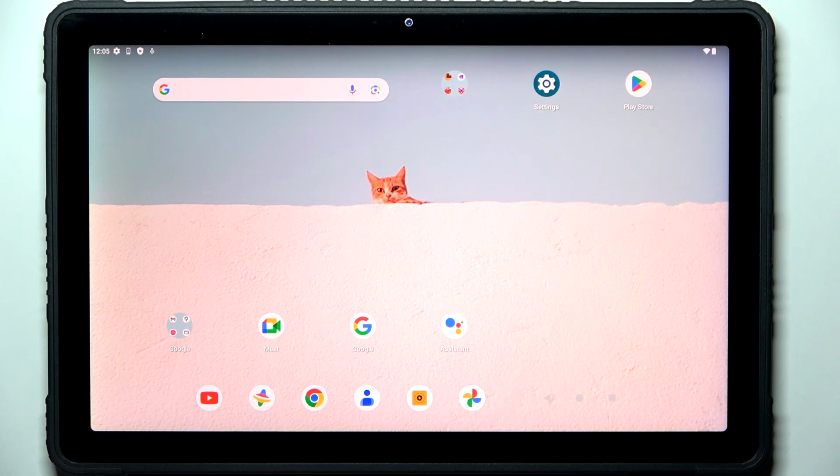Hi everyone, in front of me I've got Acer Iconia P11 Pro, and let me share with you how to set the camera timer on this device.